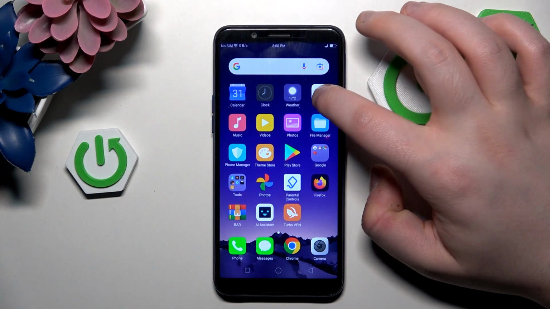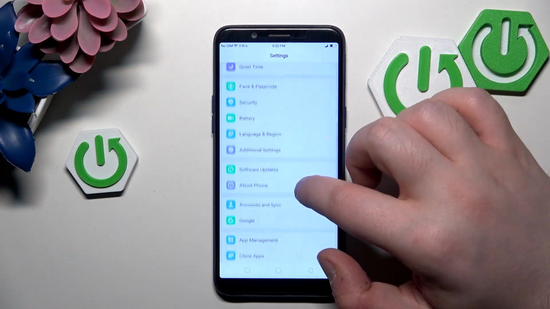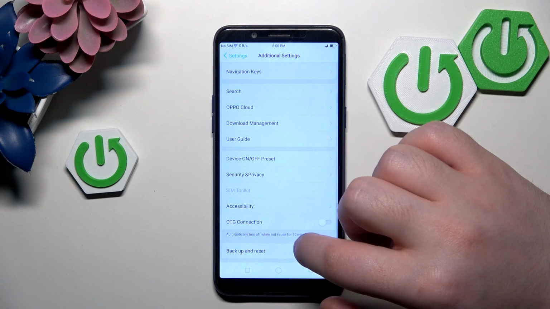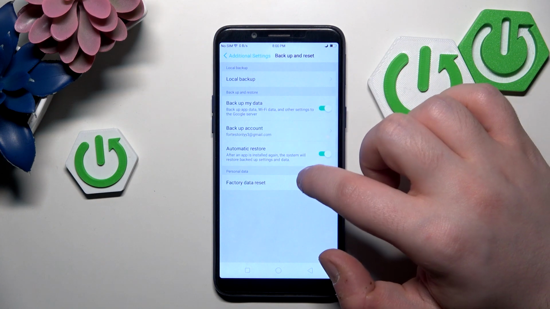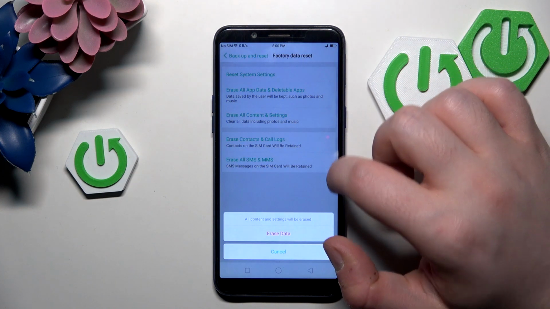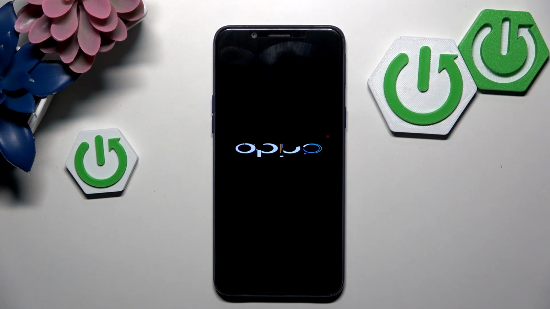So you have to start by opening your settings application, and now you have to scroll down and click on additional settings. Now you have to scroll down and click on backup and reset, and then click on factory data reset. Now click on erase all content and settings and click erase all data. Now click erase all data again.